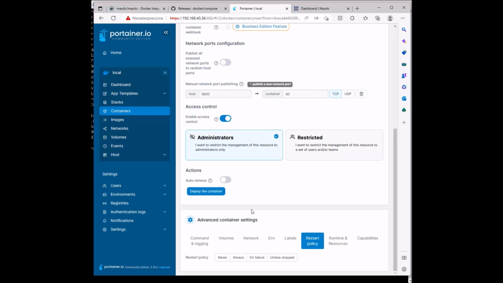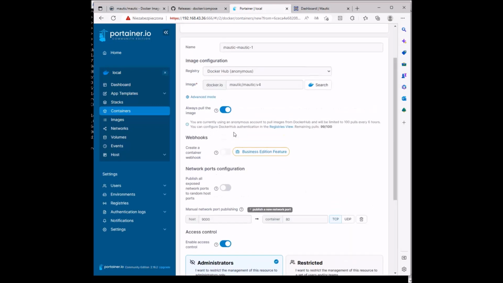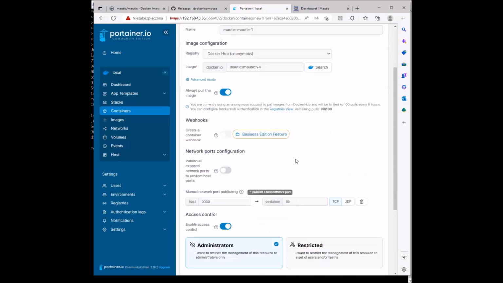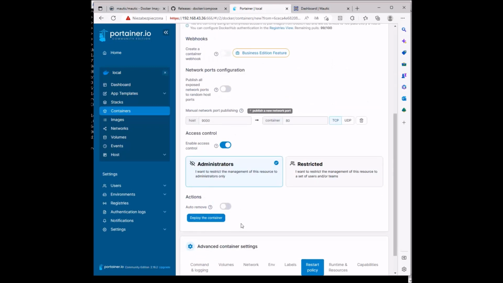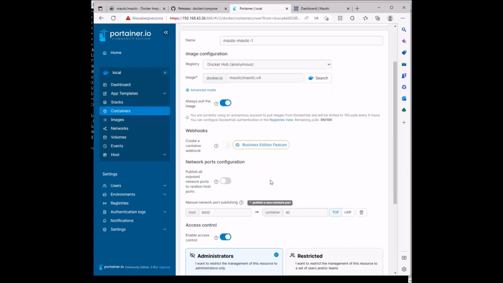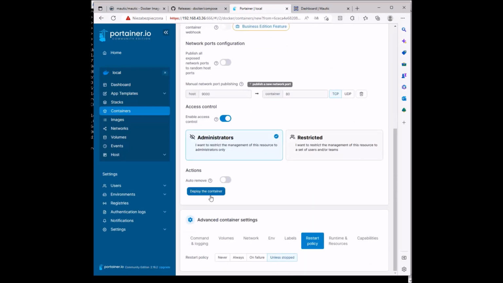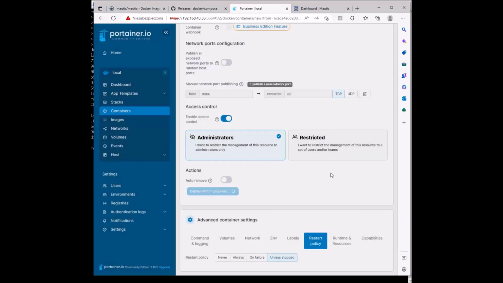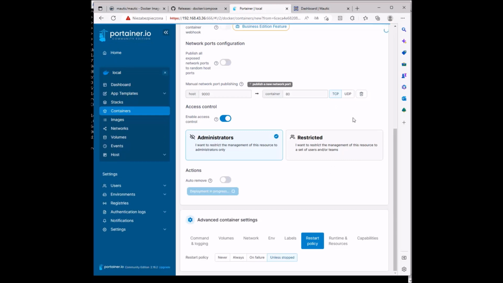Restart policy. We can change the restart policy because I didn't include this in my Docker YAML file, so I'm gonna change it to unless stopped, and I'm gonna actually recreate the whole image right now. Let's see. Okay, deploy the container, replace. So now we're gonna wait.